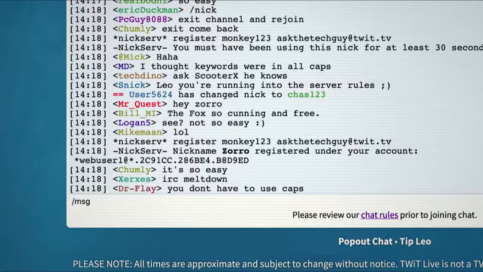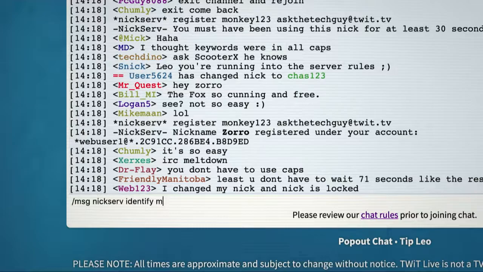Once you've registered a nick, then each time you join the chat room, you'll need to identify yourself. That's another message to NickServ. In this case, slash message space NickServ, identify. That says, I'm me, and then enter your password. It will look up in the database, oh, who's that? And it'll then give you your nick. And that's a very nice feeling.